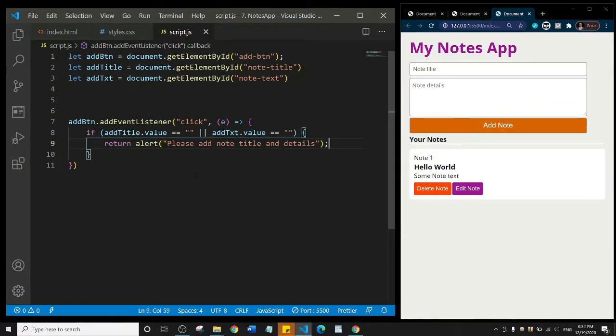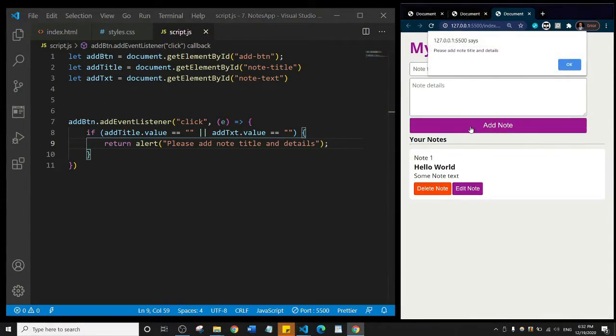Okay, and I'll save. So let's go ahead and test what we just wrote here. And as you can see, it says please add note title and details. So what we have is wired up properly. Okay, so let's continue.